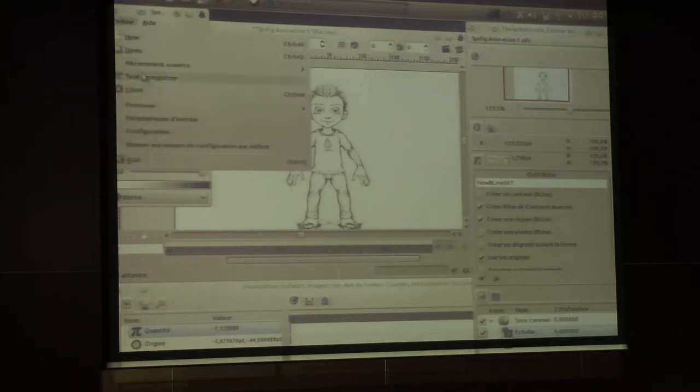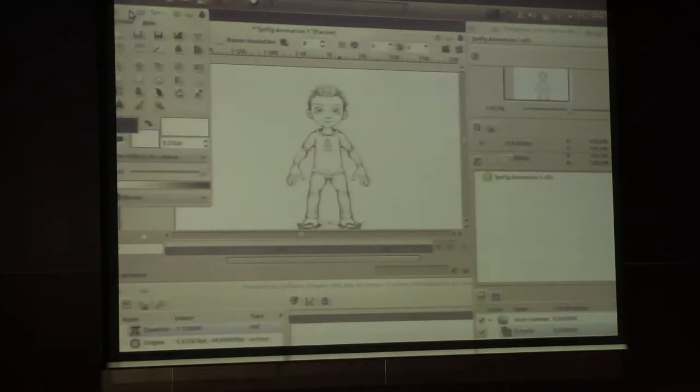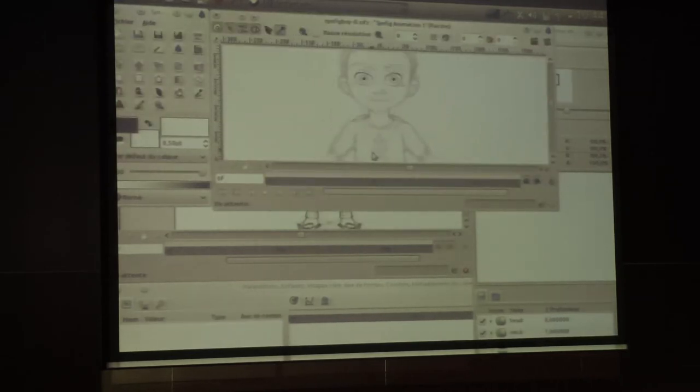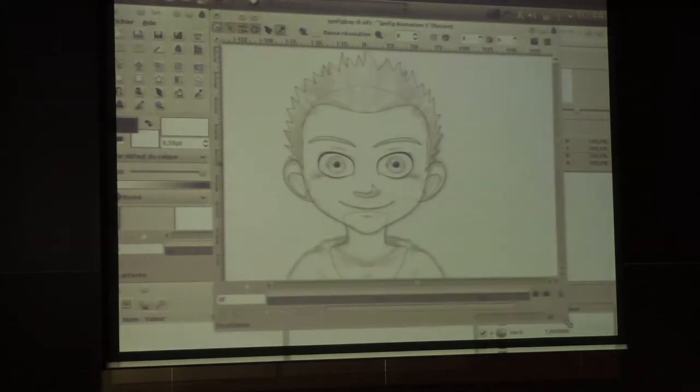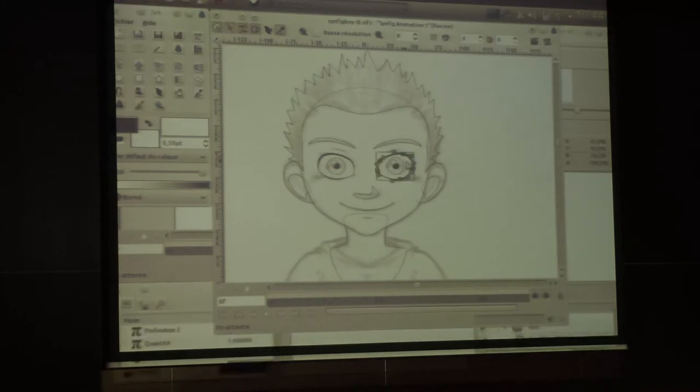So let's open, not this one. I've started to trace the face here. Here is an example of the advanced spline, where the control point changes the width. You can select which ducks you want to display, so it's easier to see what you're doing.